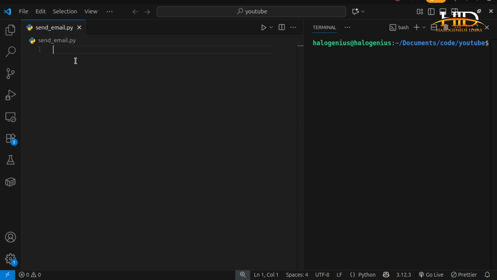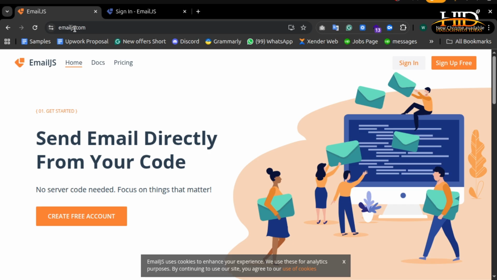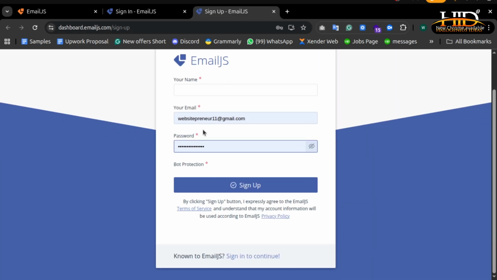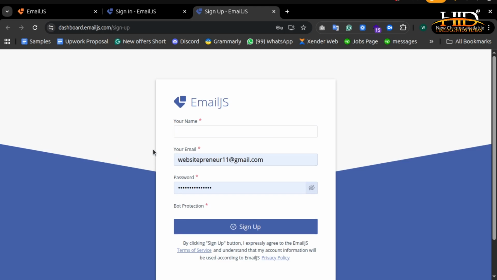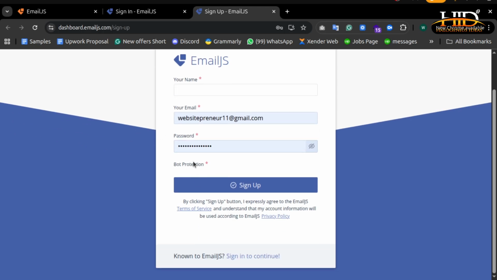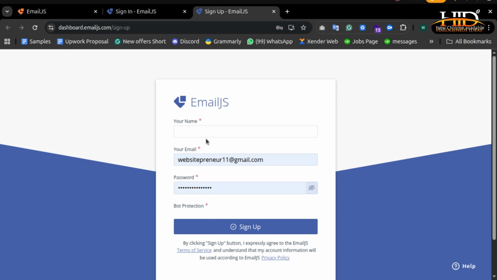The first thing to do is to go to email.js.com. You go to email.js.com, you sign up for a free account. So, you have to just fill in this form: your name, your email, your password, and the protection. I think my internet isn't loading it, but normally you just confirm that you are human or something, fill this, then you verify the email.